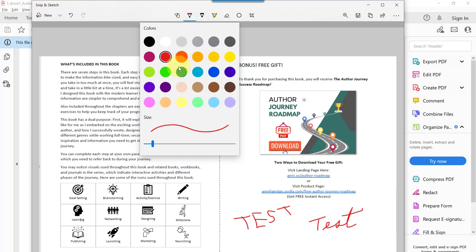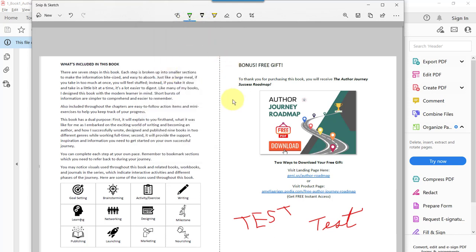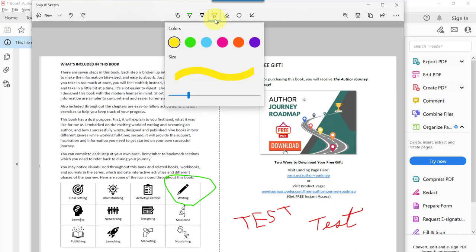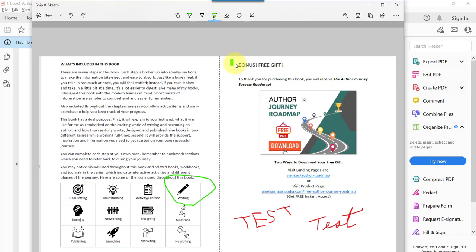Let's change the color to a green, and I'll just make a couple annotations here, and there. Now, I don't like how that turned out, so I'm going to undo that, and I'm going to use the highlighter instead and change that to a green color. Perfect. Okay, and let me go ahead and try out the pencil here. And you get the idea. So let's erase with the eraser.